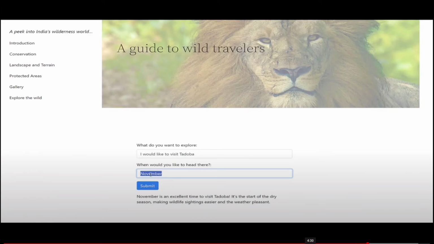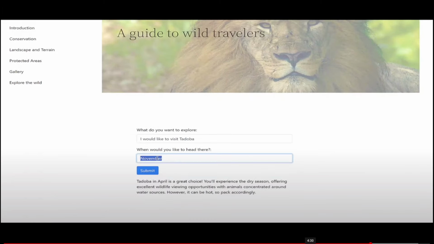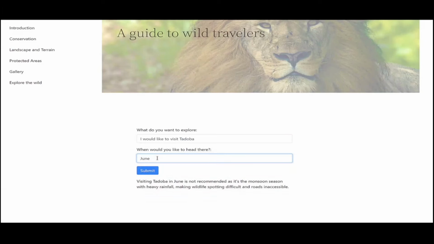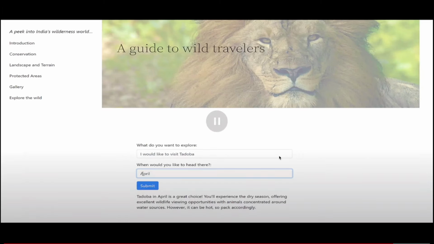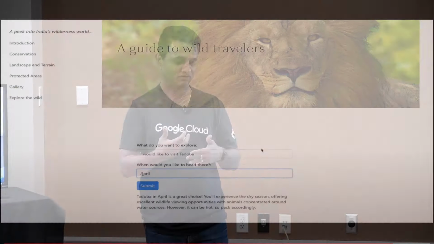So now I want to say, how about June? I want to find a good time. In June it says no, it's not a great time because it's going to be the monsoon and your probability of seeing tigers is going to be very low. How about April? Here you get a response that yes, April is actually a fantastic time to go, but it can get really hot. Pack appropriately.